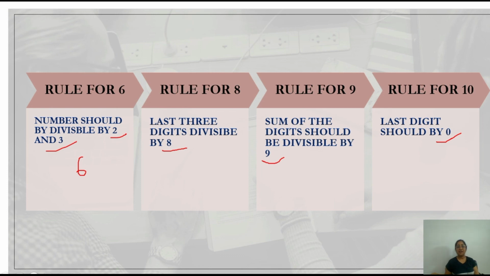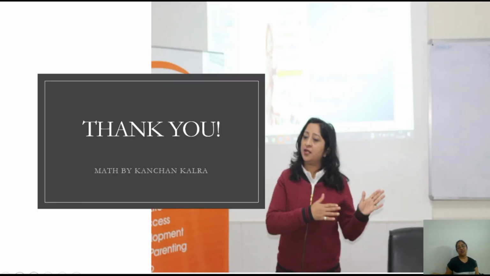So it's really very easy: by seeing a number, we can check whether it is divisible by 2, 3, 4, 5, 6, 8, 9 or 10. That is fun. We have to take this as a game. This is really like a game.